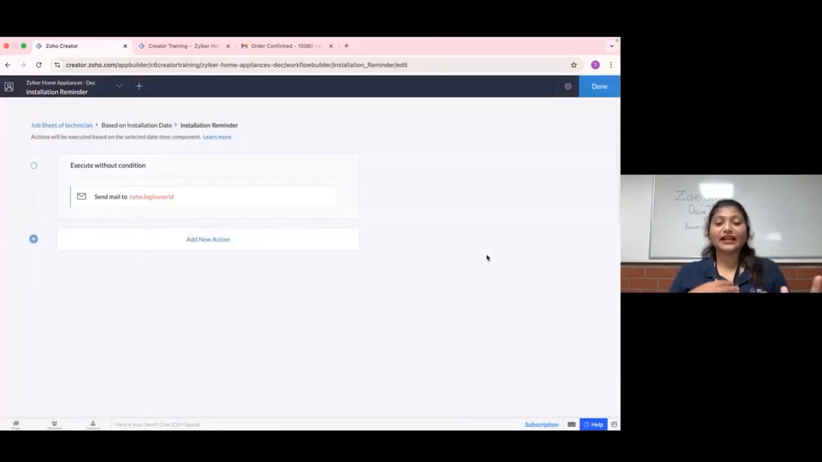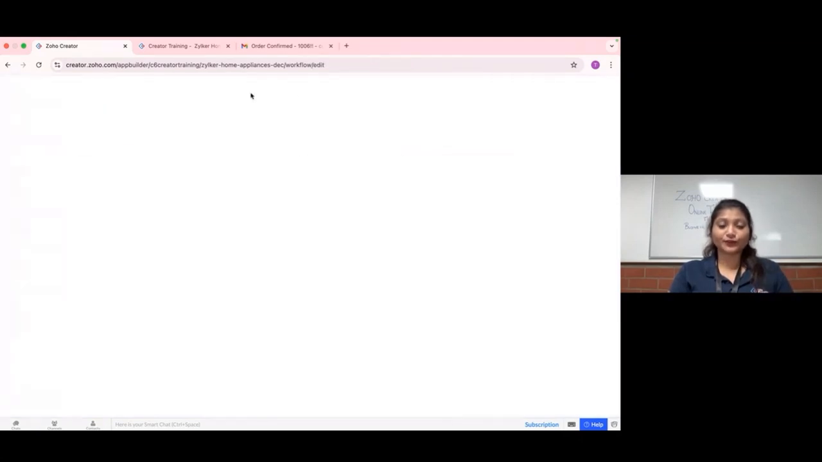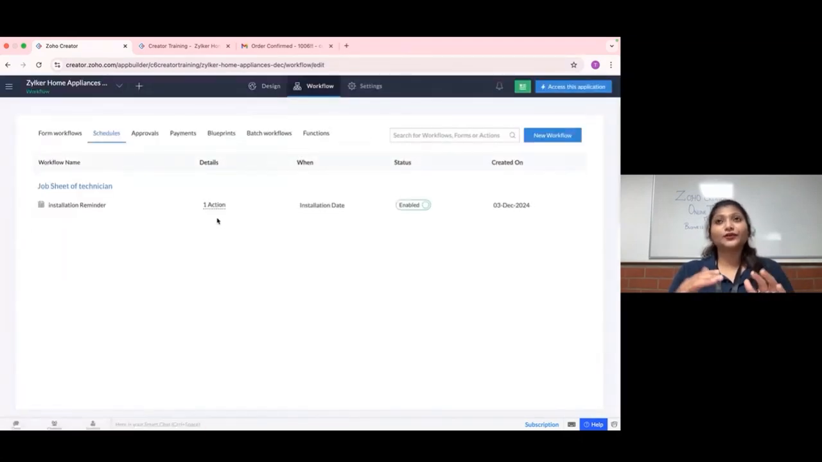So whenever I would like to send a reminder to the technician, I can go to the scheduler workflow and schedule a particular date and time. On the basis of that, the technician will receive a reminder. Right? So this is one way to create your schedule workflow. So let's say if I'm assigning a job, or the installation date is tomorrow. Today, 10 a.m., the reminder will be sent to the technician.